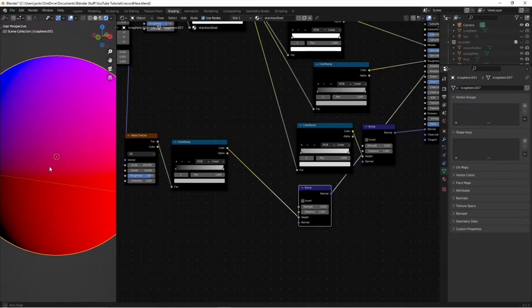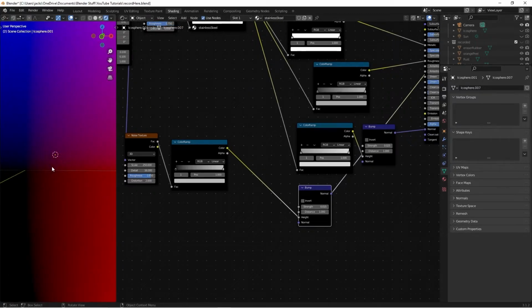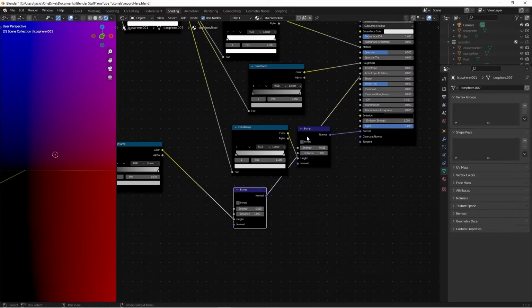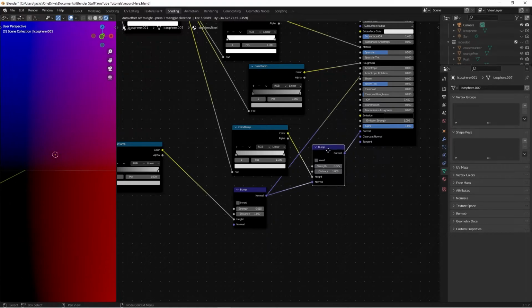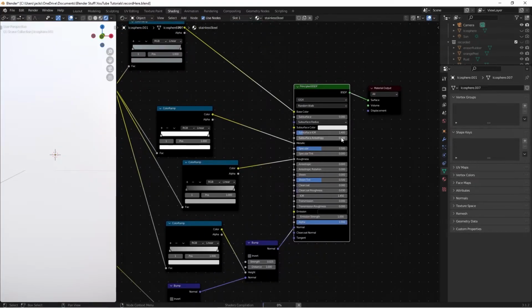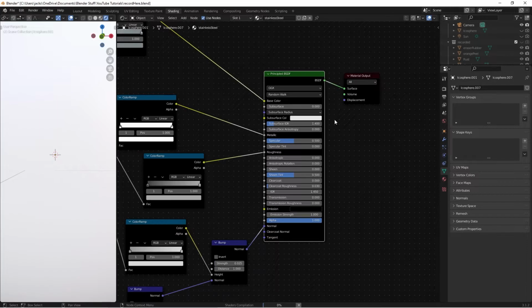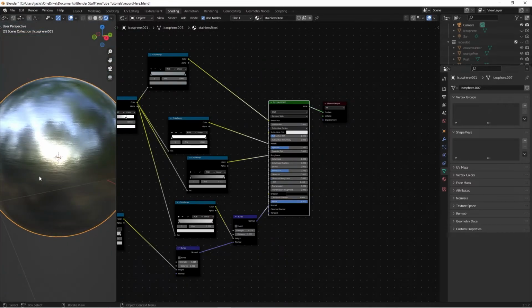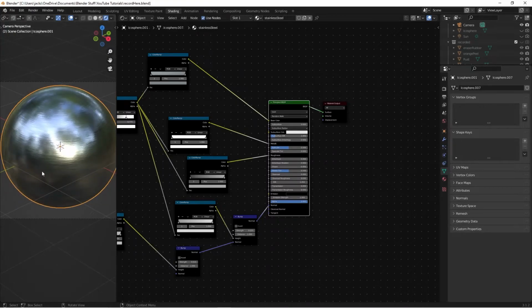And basically, what it's doing is it's adding some very fine detail into the shader without making a huge difference. So then we'll take the normal from this bump and plug it into the normal of the other bump. Control Shift left click and preview the shader. And zoom out a little bit. And here we have it. We have stainless steel.